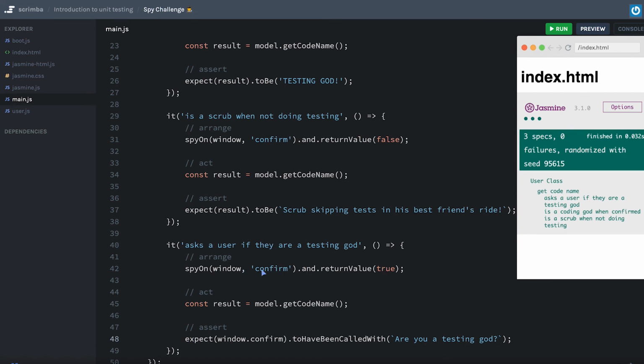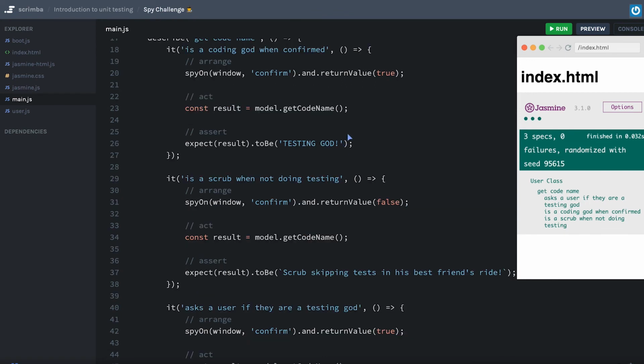We can test exactly what came into the confirm. We can test the falsy statement. We can test the truthy statement. So spies are very powerful and usually used, again, when dealing with third-party dependencies, things that are hard to test or that you don't have a lot of control over.